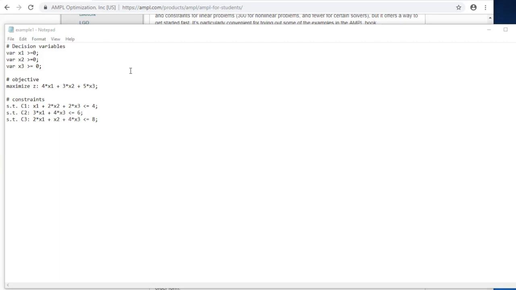So we can see that it starts with a hashtag and decision variables. So whatever line starts with a hashtag is not going to be read by AMPL. So this is just for comments purposes only. So let's say here I could put, not just in the beginning, but in the end of the line I could put a hashtag and say first variable. Okay, so then we save the file.